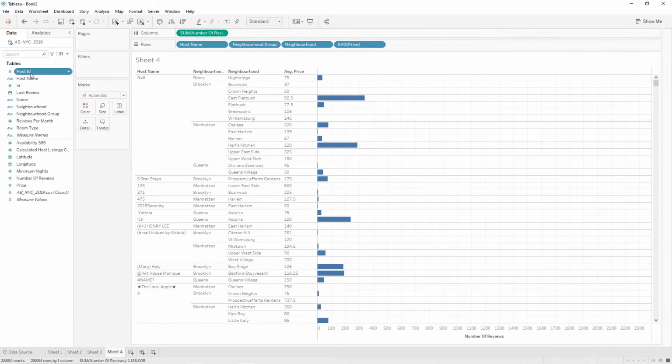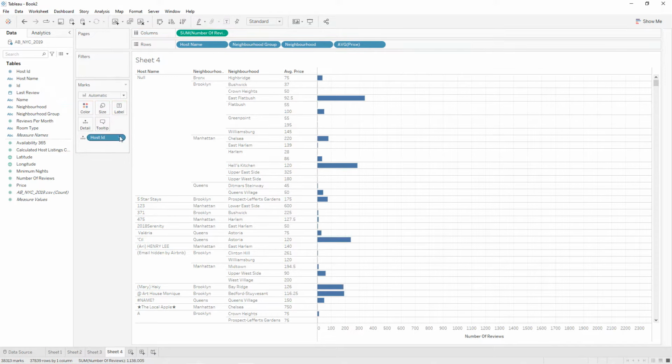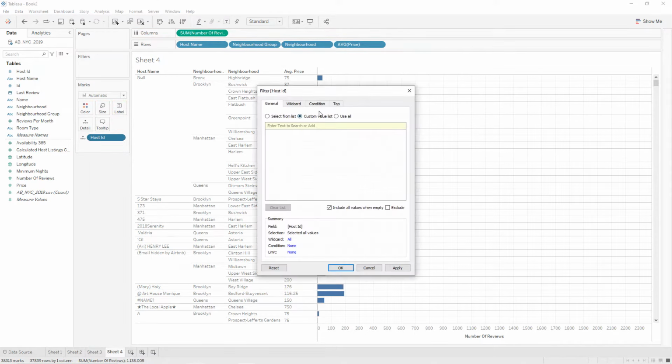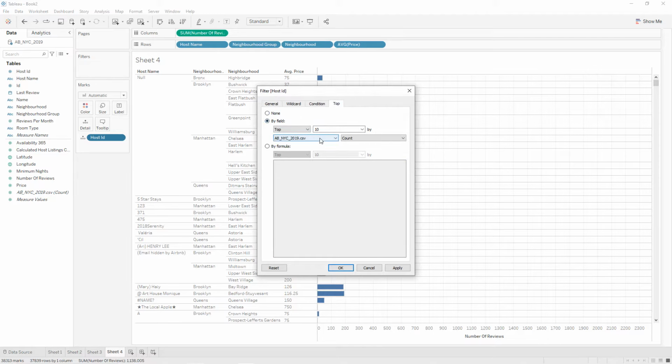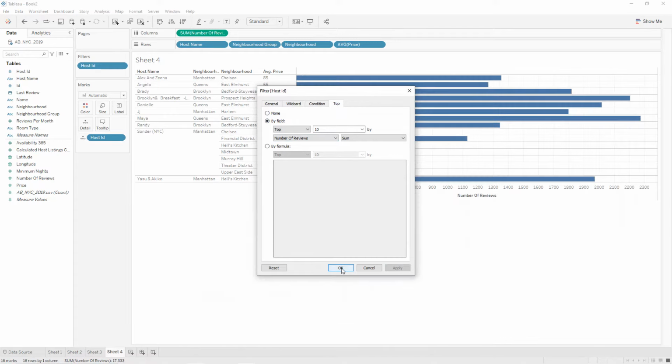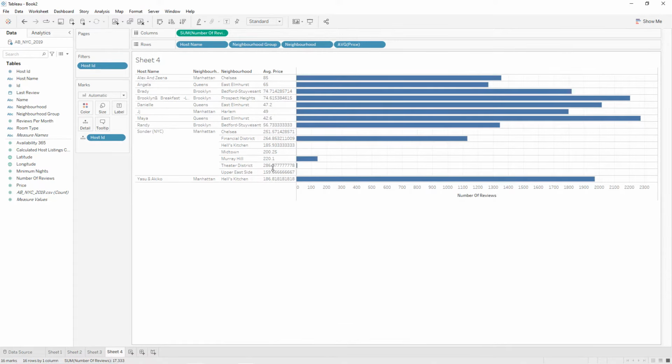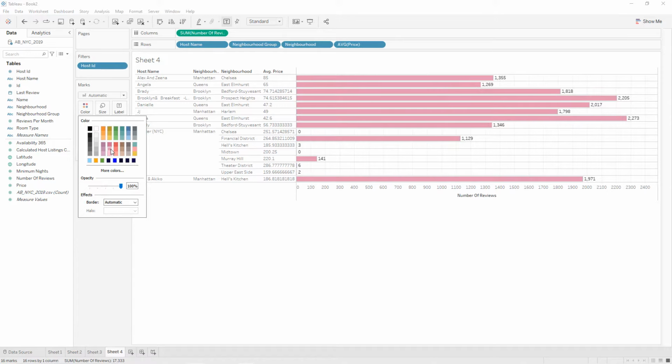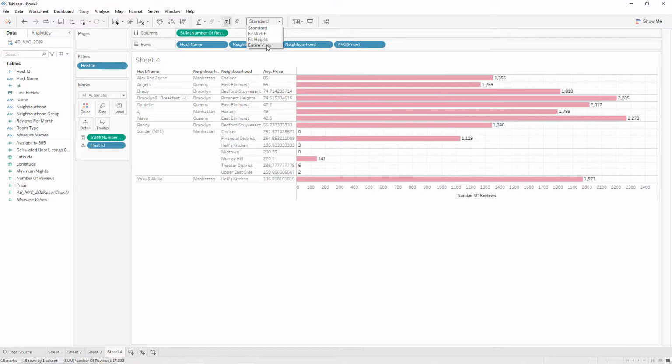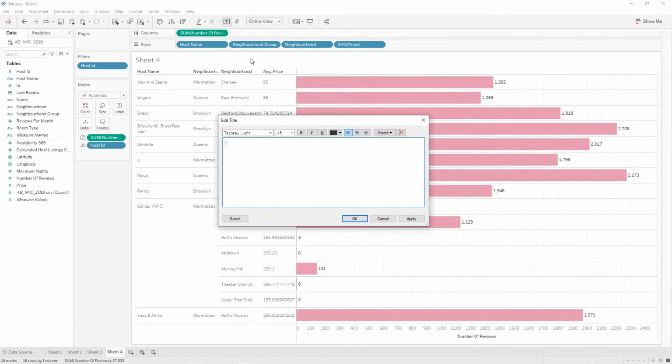We drag and drop the host ID into detail, and we are going to filter that. So filter, we select the top 10 by number of reviews, apply, okay. We can press Ctrl key and drag the sum into the label. We can change its color into red, okay, and we can select the entire view. So like that we get the top 10 hosts by total reviews.